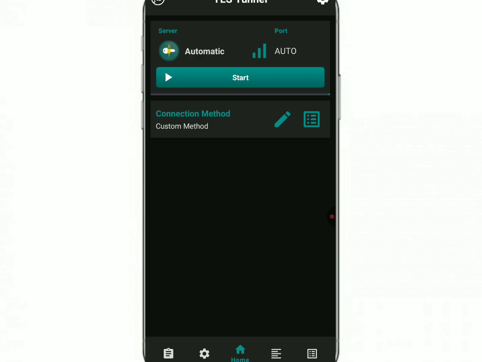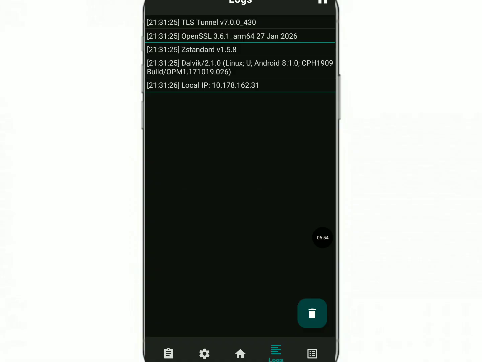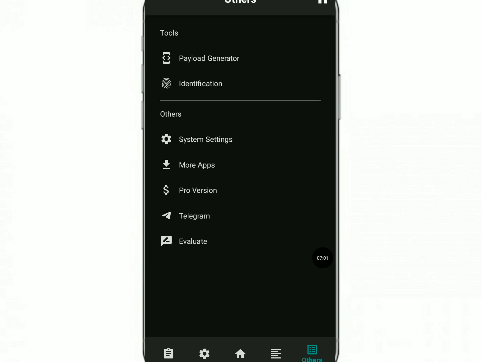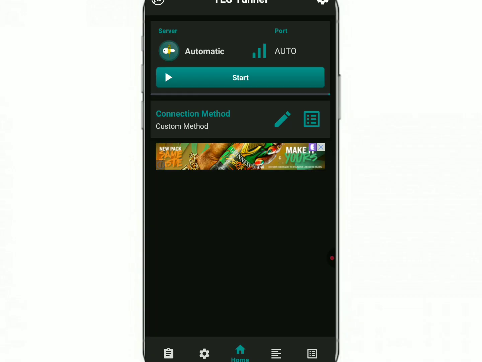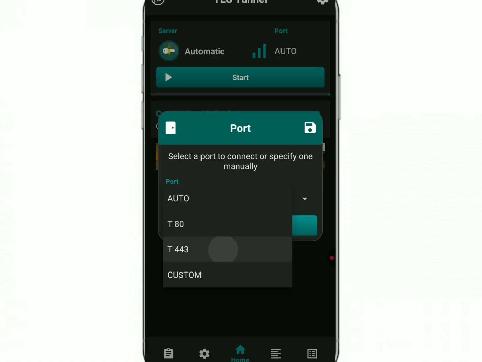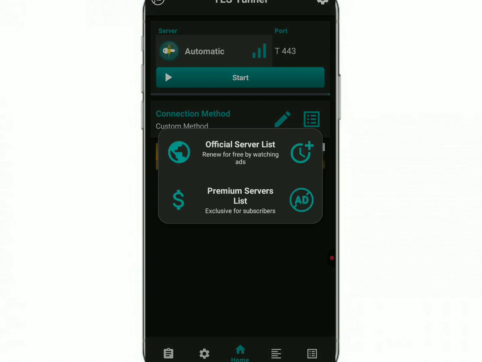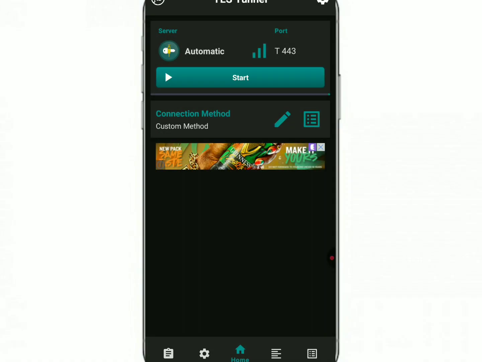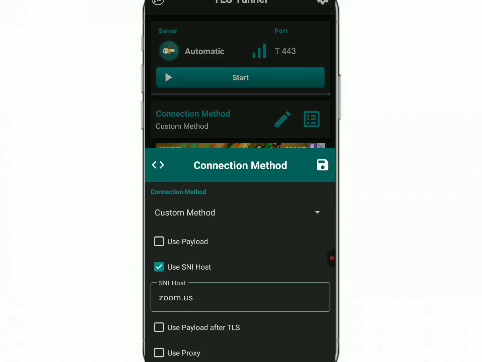Then we're going to come here, we're going to be checking up the logs, that is our IP address, and here we're going to be checking up the about. We're going to choose the port, choose 443 and apply. The server will be automatic, and that is how we set up the TLS application.